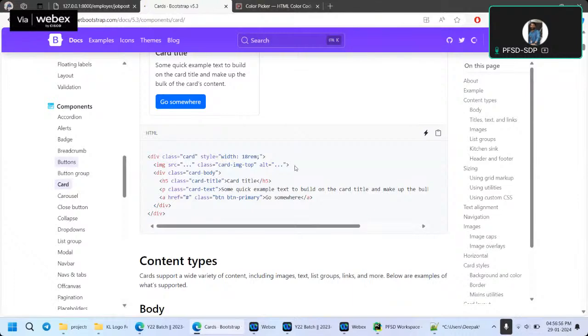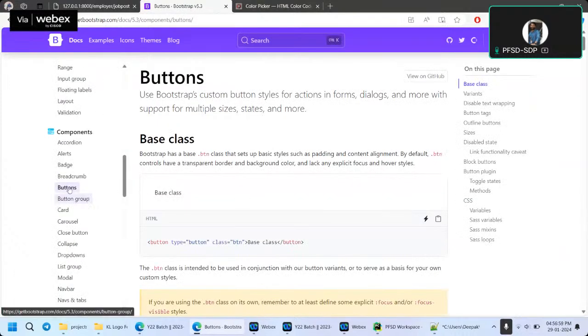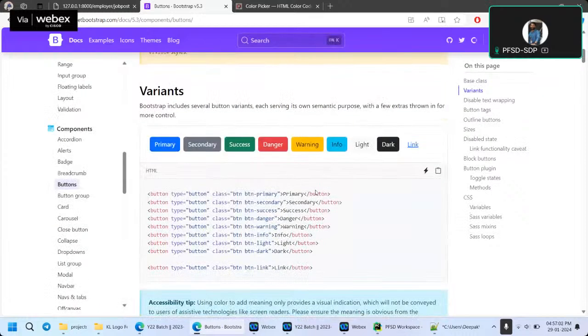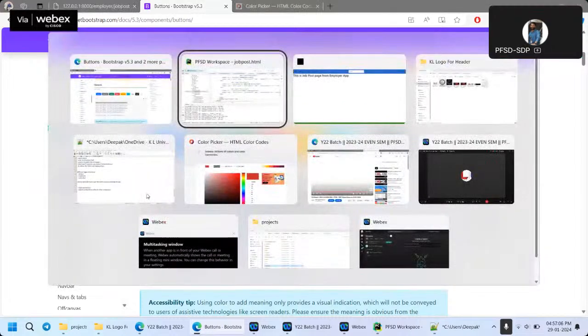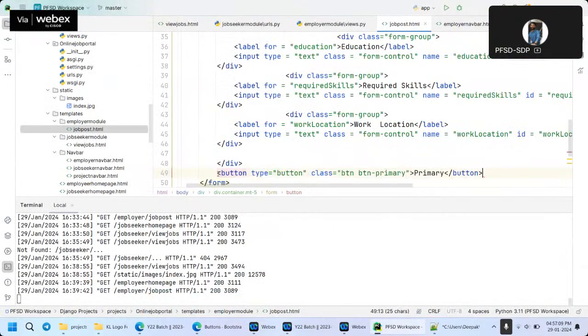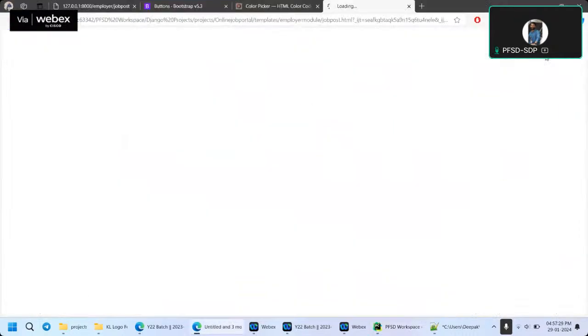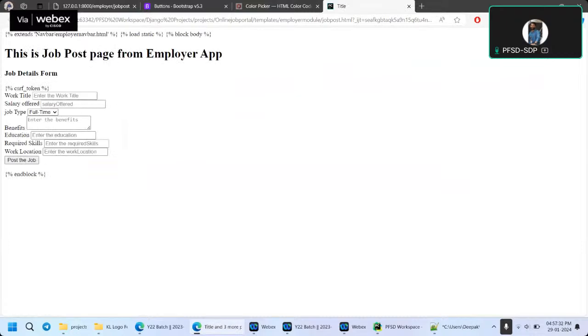I'll go to buttons here. Say for example, I want this button, say blue color button. Just copy this, put it here. And button type equal to submit primary. Keep it as submit or post the job. Post the job. And put here. It will look something like this.